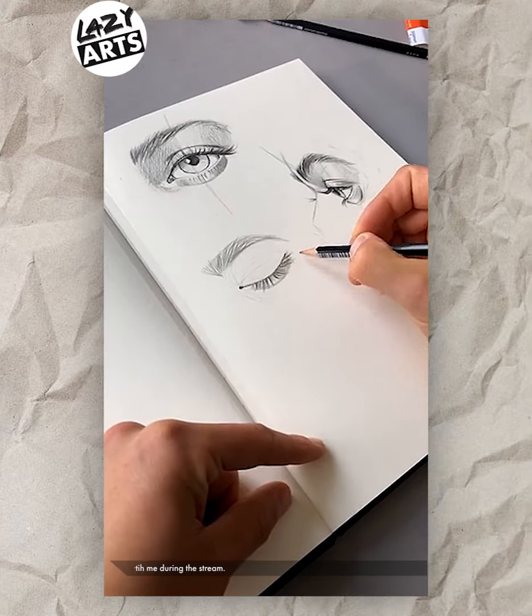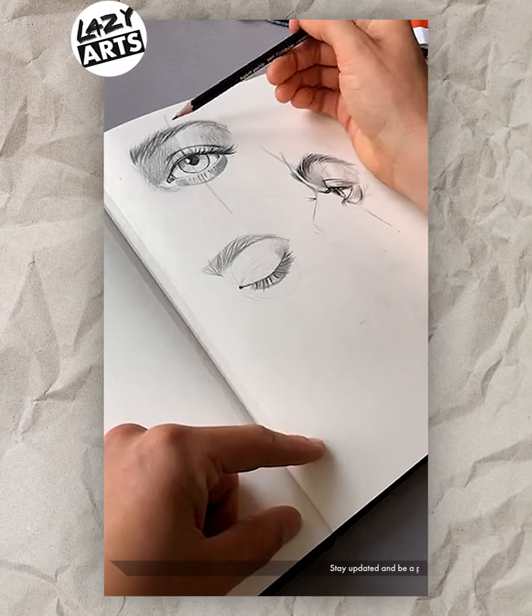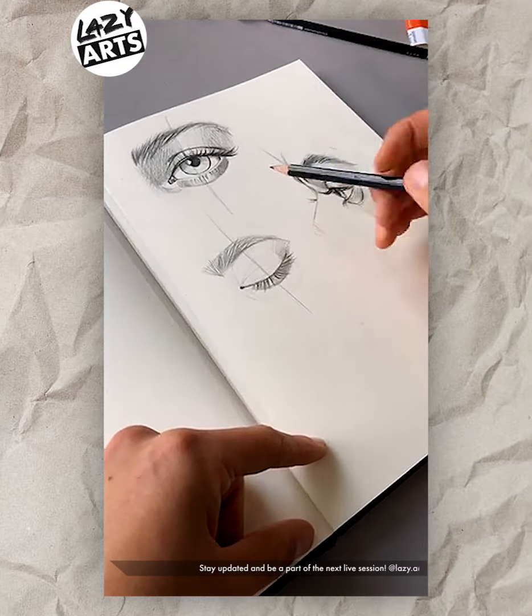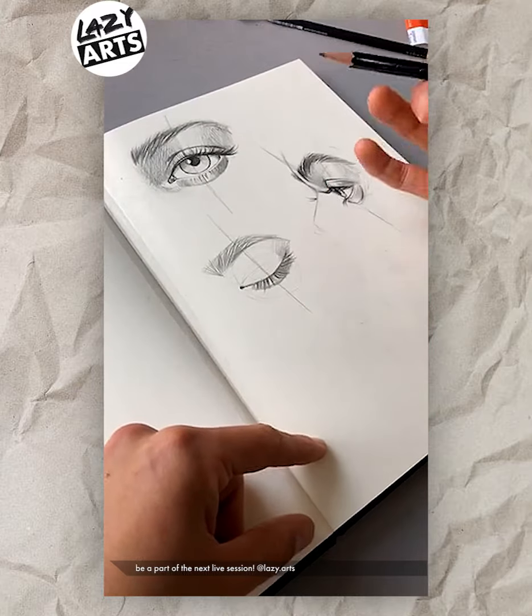Imagine like this center line right here at the top. The same is here. Everything that is right near this center line is like a highlight.